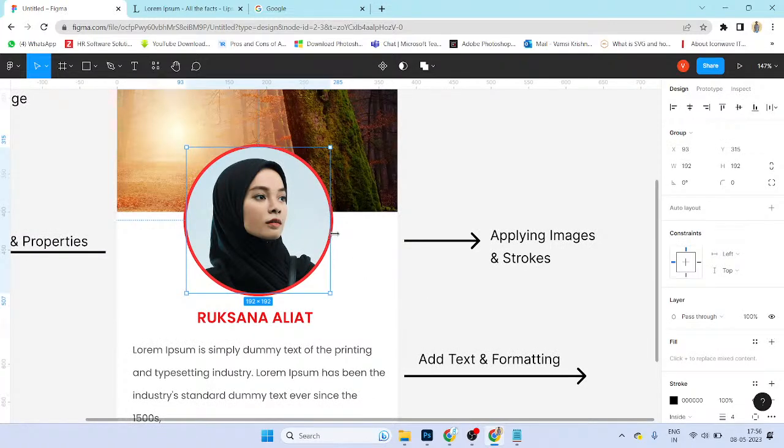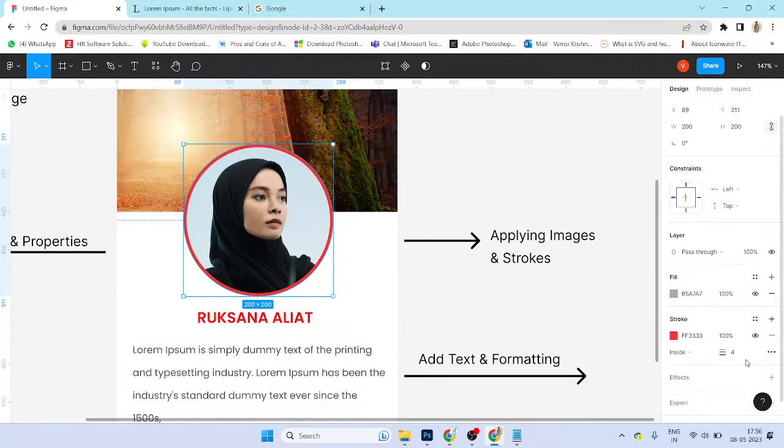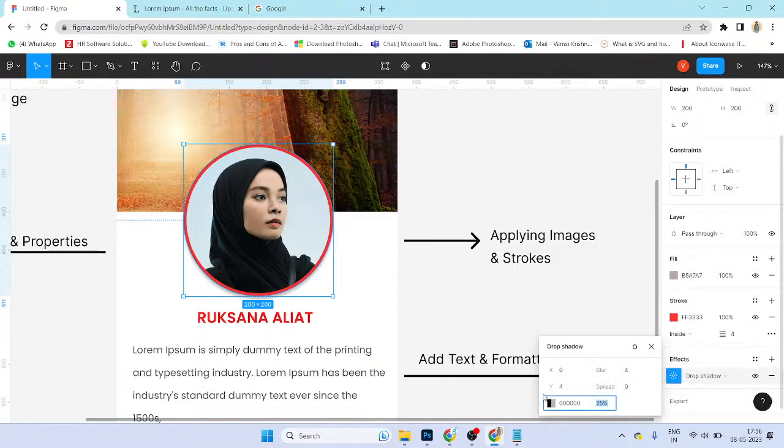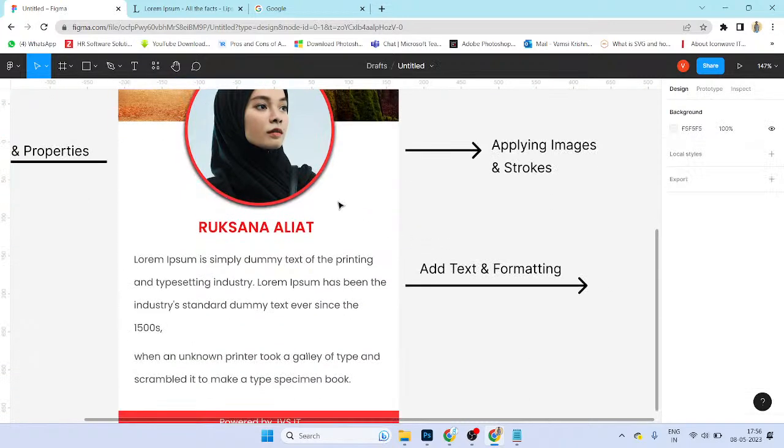Select this one at the back side of the object and give the effects here: drop shadow, and click it here, background blur and drop shadow. Make it 55% and give the blur 3% and make it axis 2%, like this. If you want to give 100%, just give the 100%.